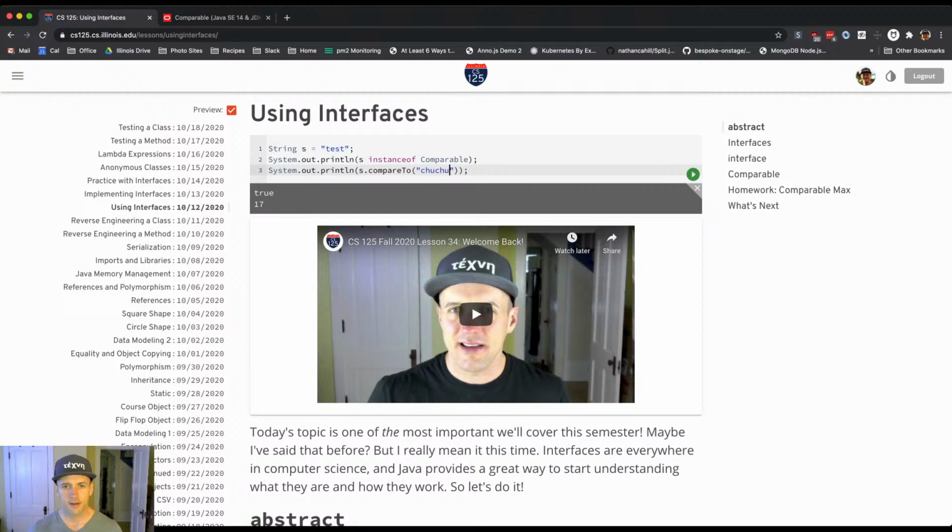So let's try this again. We'll try ziz. I get a negative value. So that means that test, according to this compareTo that's built into String, is less than ziz. I didn't implement this, right? We're just using what String already provides. Okay, that's interesting. What about choo-choo? Test is greater than choo-choo because it returns a positive number.